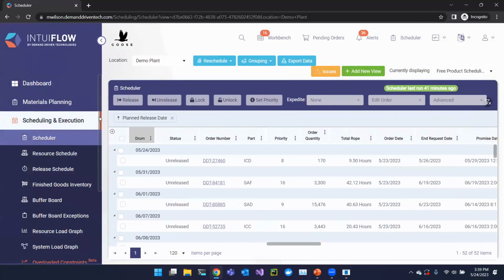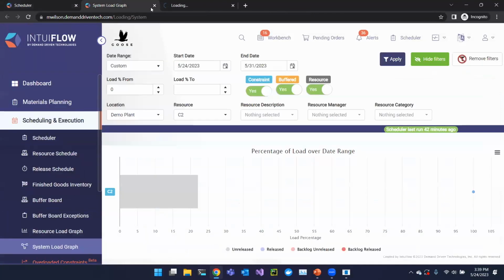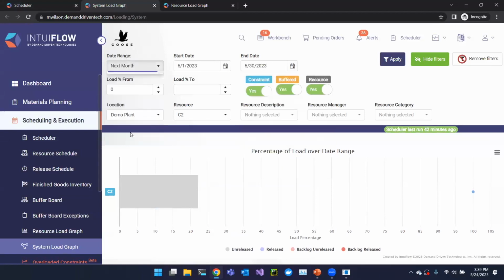So as a scheduler, one of the more important items that you're going to be looking at also is the system and resource load graphs. So we're going to look at, for instance, next month here.